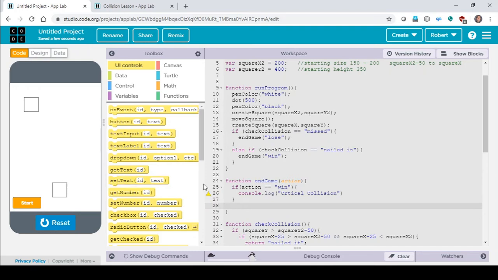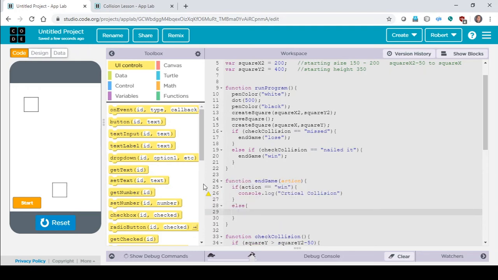All right, so critical collision, again, win. There's most of it on there. It's going to be a critical collision. And in this case, we can just do an else. In this case, it's okay just to do an else. We don't need an if. It's either you win or you lose. So in this case, we're going to console log again. Missed.